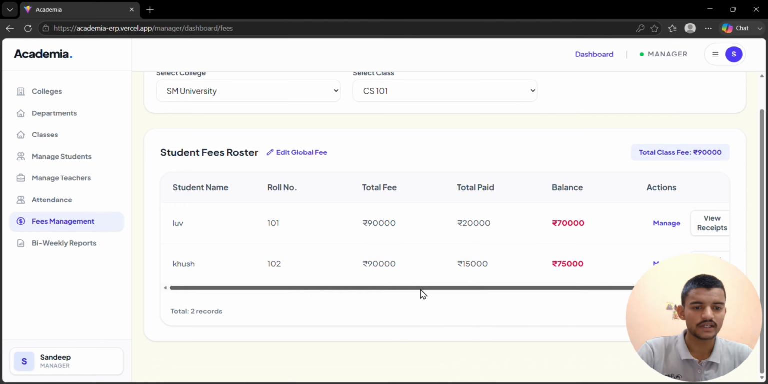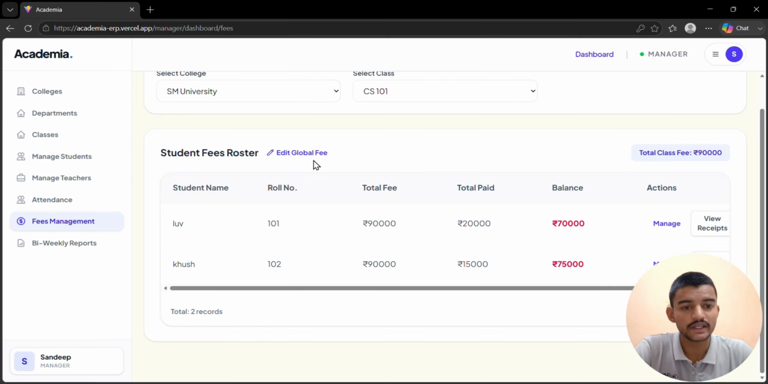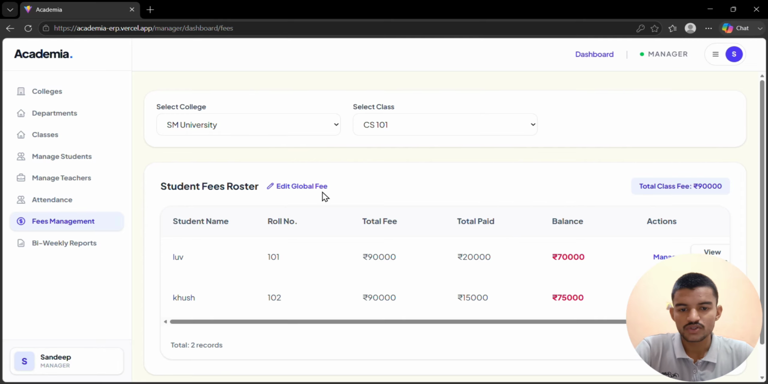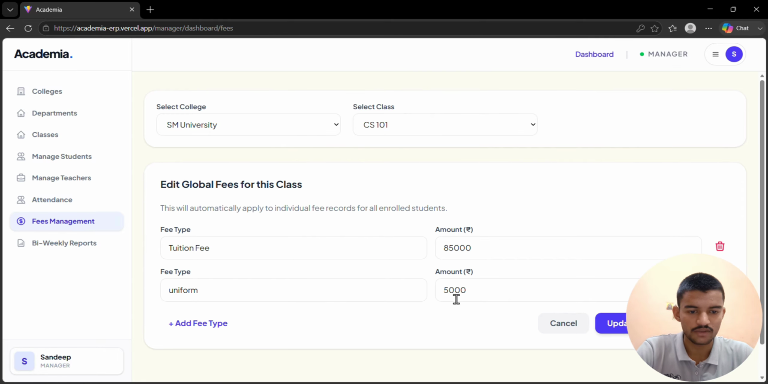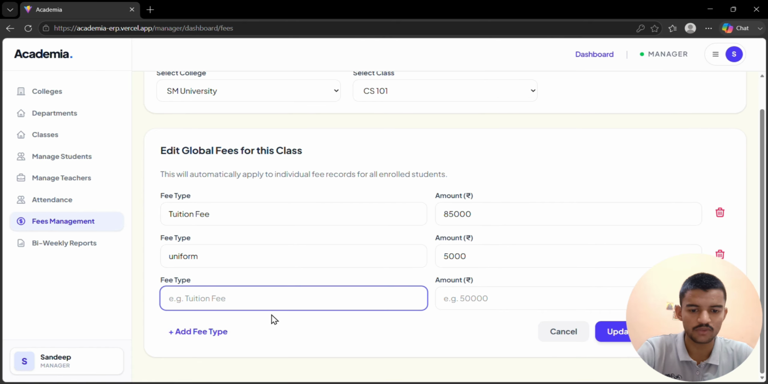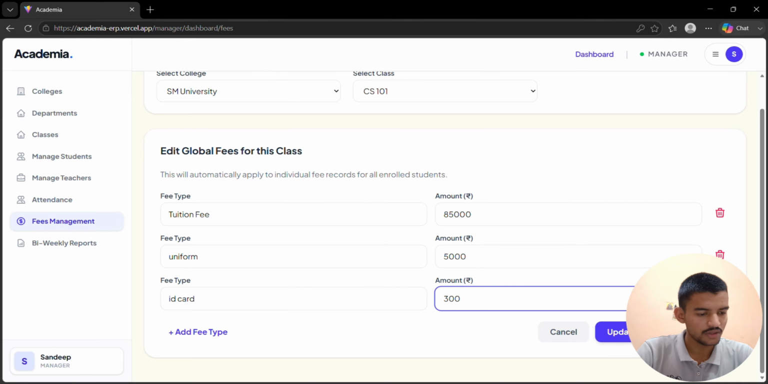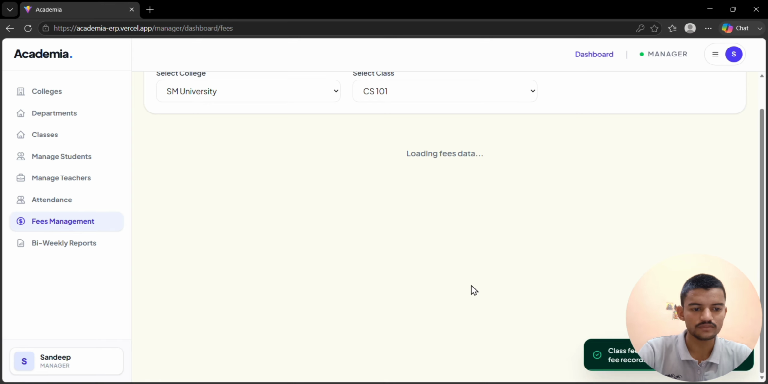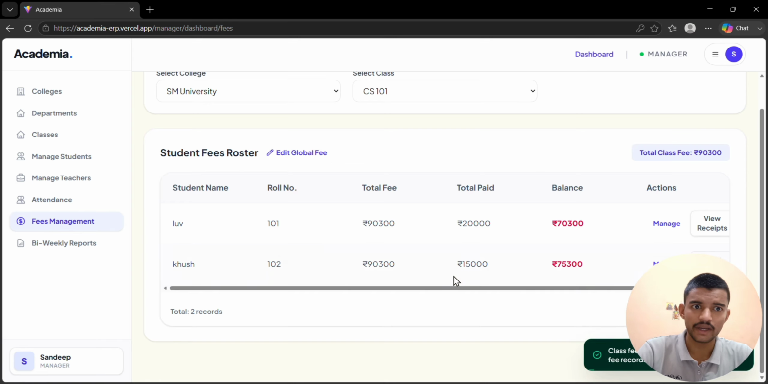We can add more options, which all depends on features. And let's suppose in the future we add a new student, it will automatically create the same fees structure for the new student as well. So for now, let's edit it for 85,000. Let's add one more, which is ID card, 300. So it's going to add this to all the students. So it added there and there.